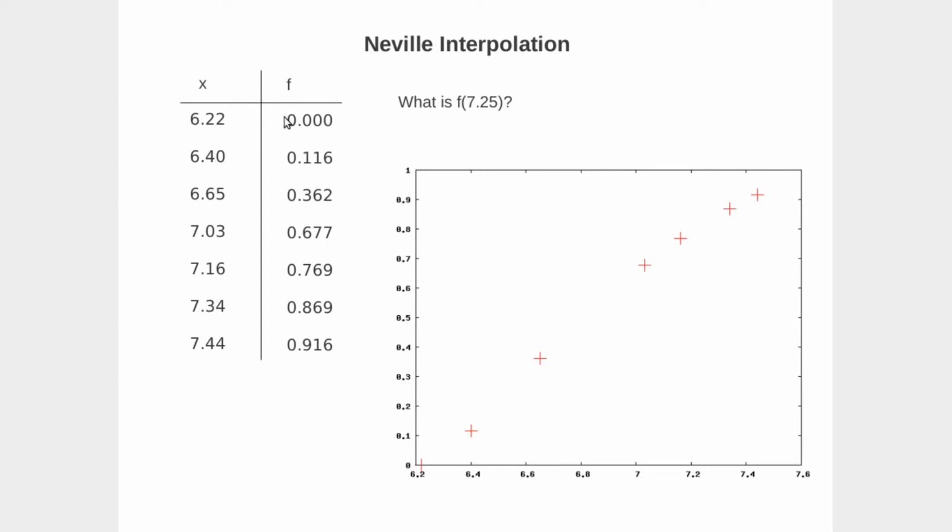For example, we have to consider this is x and this is your f. You can see this is unevenly spaced, and this is how the plot looks like. When I plot the data, you can clearly see they are not even, they are unevenly spaced. Suppose you want to find out the value of the function at f of 7.25 for which you do not have data, that falls somewhere else here in the graph. So for this you want to find out the value of the function.